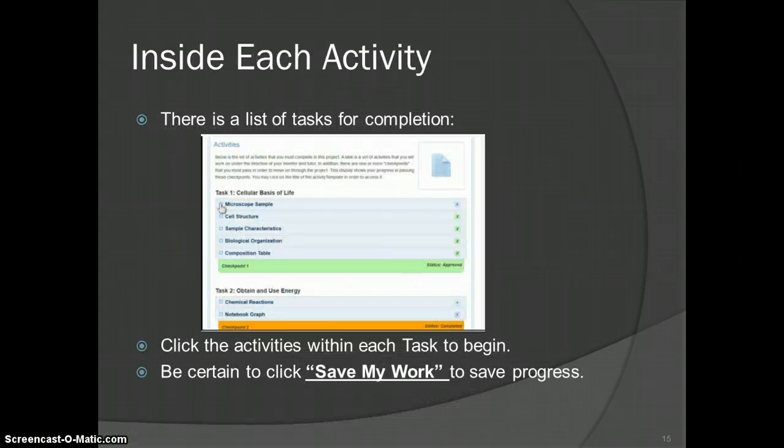Inside each activity, there is a list of tasks for completion. Click the activities within each task to begin. Be certain to click Save My Work to save your progress. Also, within each activity, you'll see a Request Help on this activity button. This allows you to contact your tutor if you have any questions.